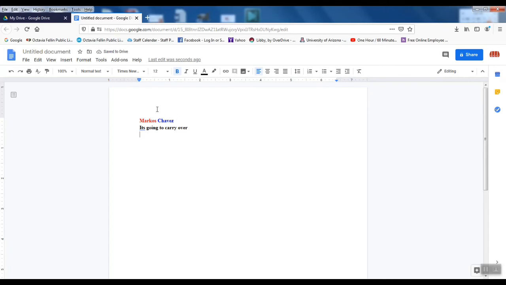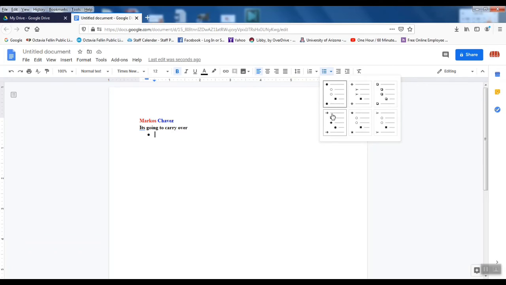Now, let's add in a list. Let's add some bullets here. So if I just click on the bullet button, it'll just give me an automatic bullet. If I want to choose, and you do get a few little options here, I'm going to go with the star option, just to have a star. And then now you can start typing bullets.